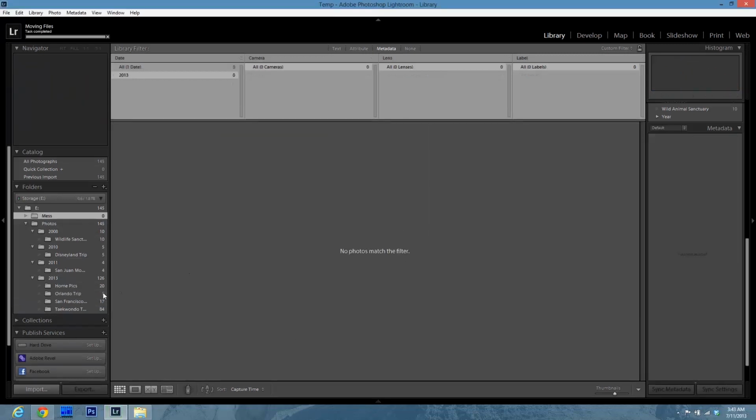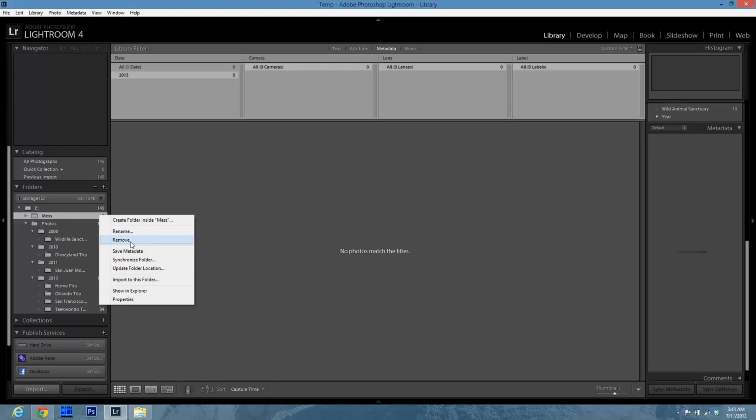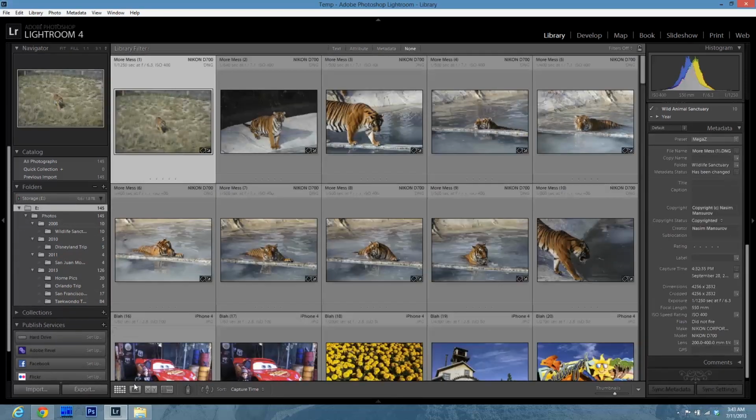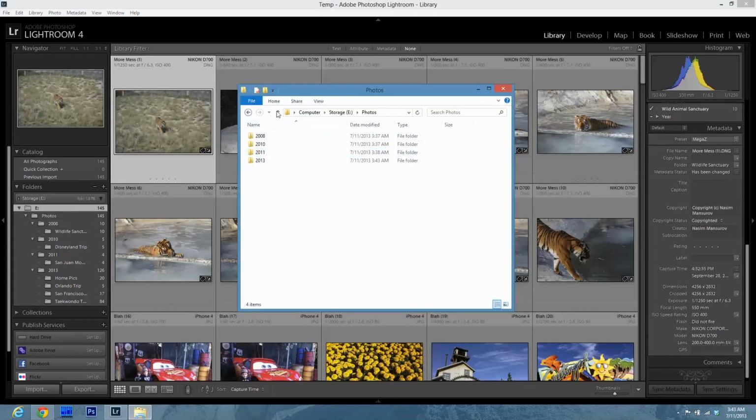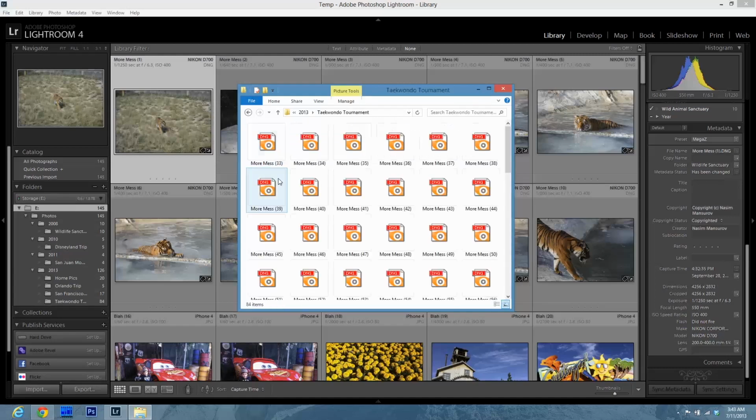All right, now that everything is gone and everything is organized, as you can see, my mess folder now contains 0 images. We can actually get rid of it. When I do that, if I go back to my folder structure, I can see there is only one folder called photos, and then underneath I have 2008, 10, 11, 13. If I go into those, I see home pics, Orlando, San Francisco, and Taekwondo tournament.